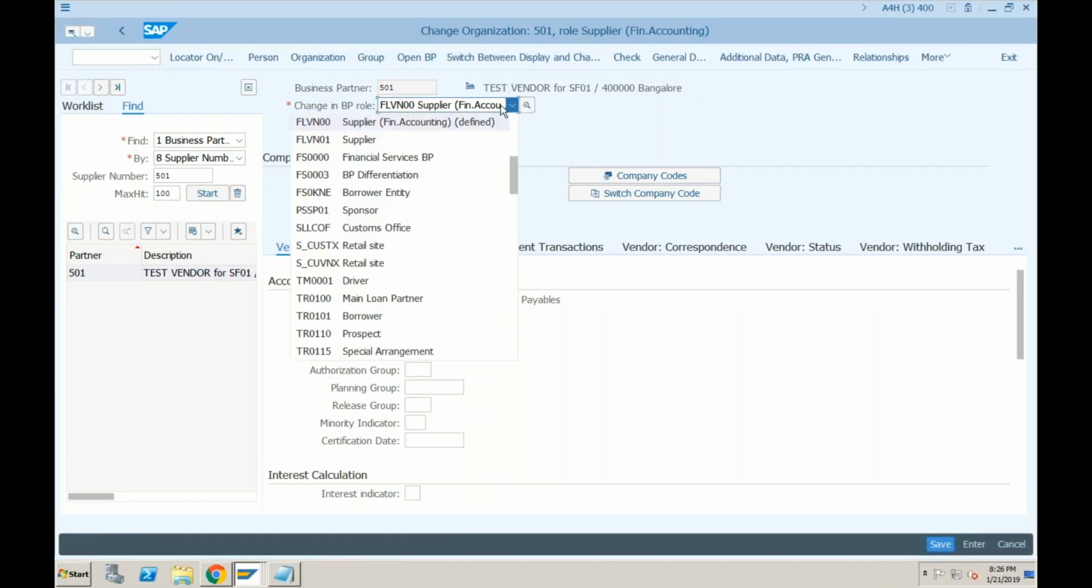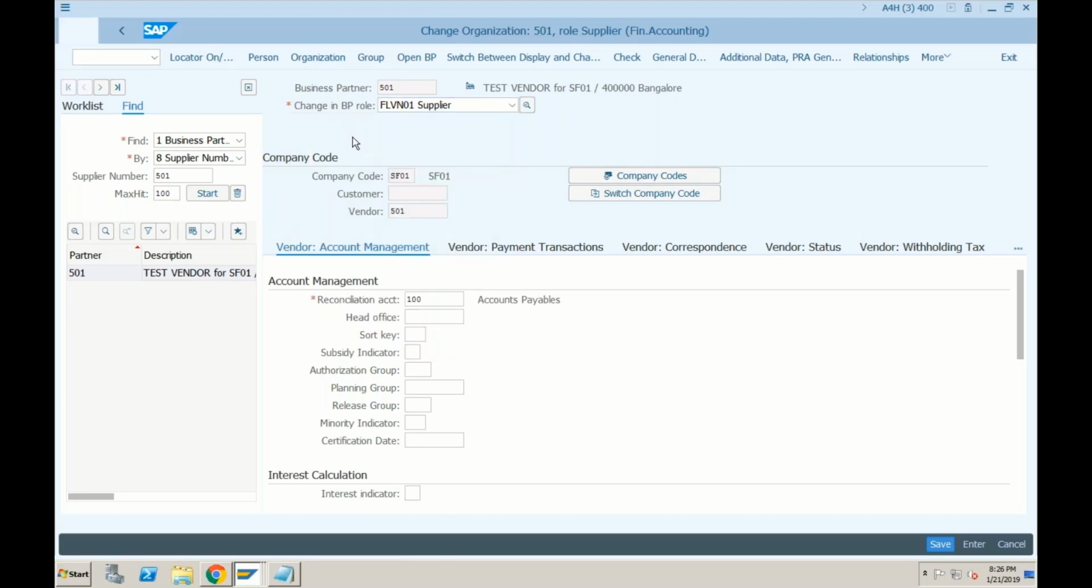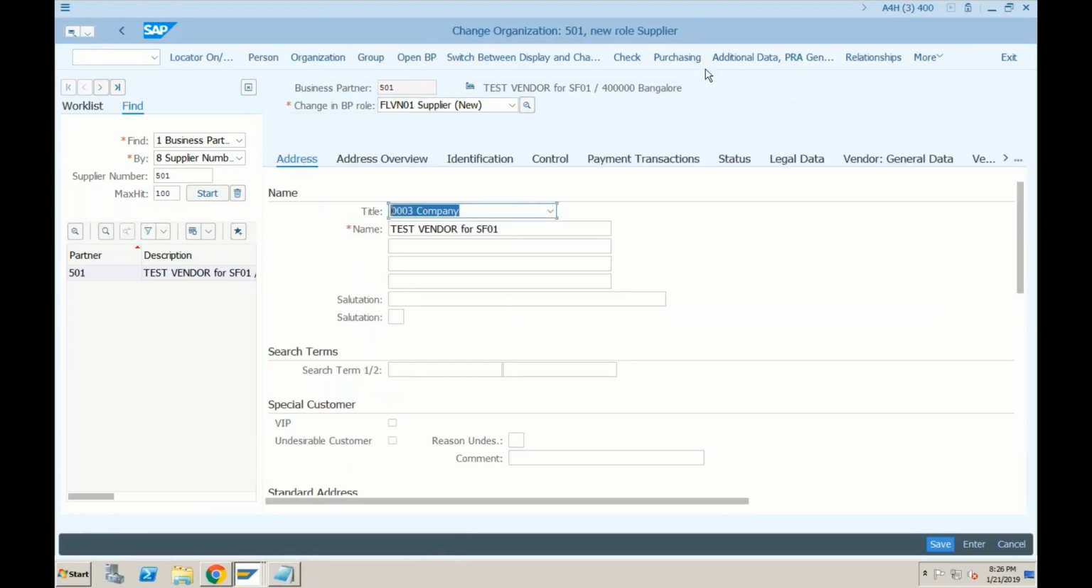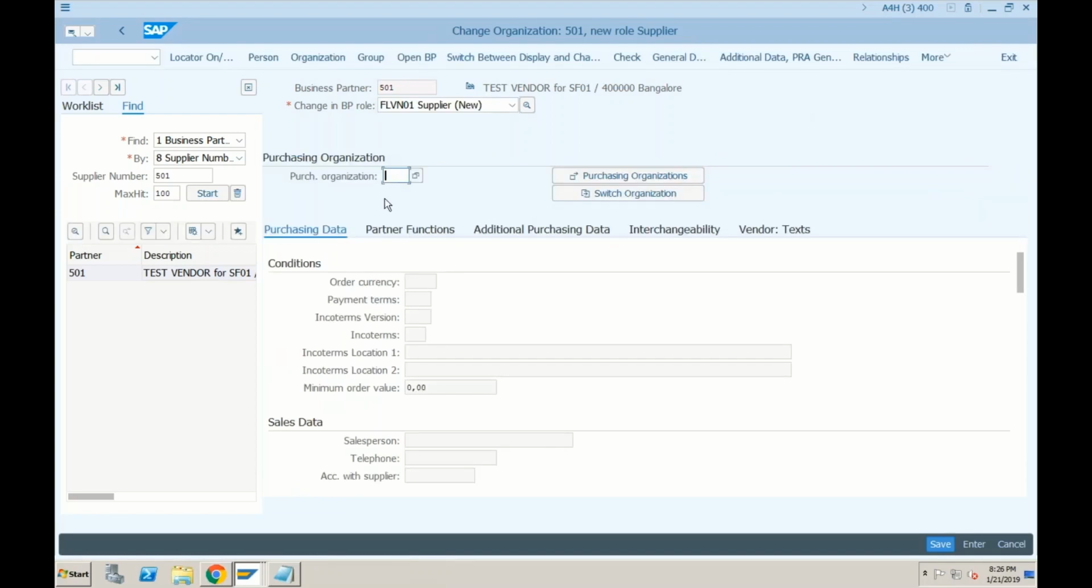Okay, and here you have to specify which role you want to extend. So I want to create this vendor also in my purchasing org. So I'll specify FLVN01. You will go to purchasing data, and here you will specify the purchasing org. So we don't have any purchasing org created.